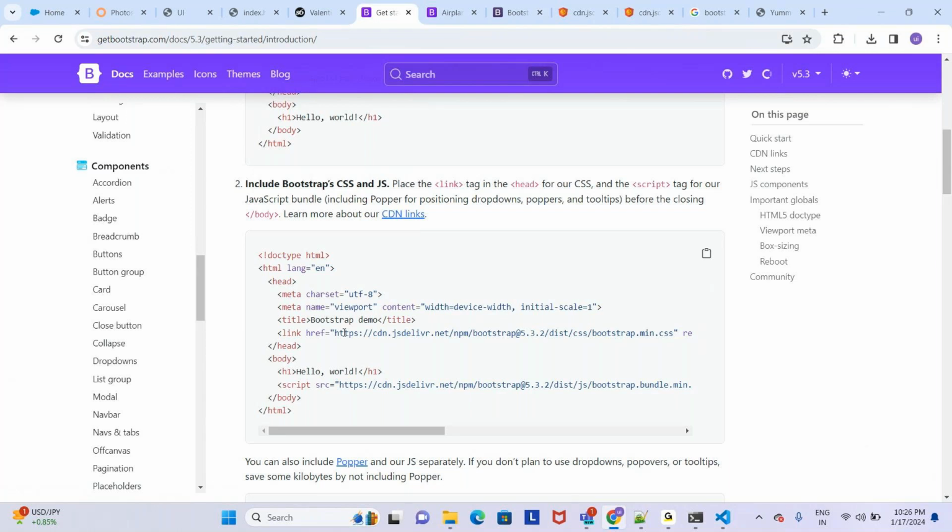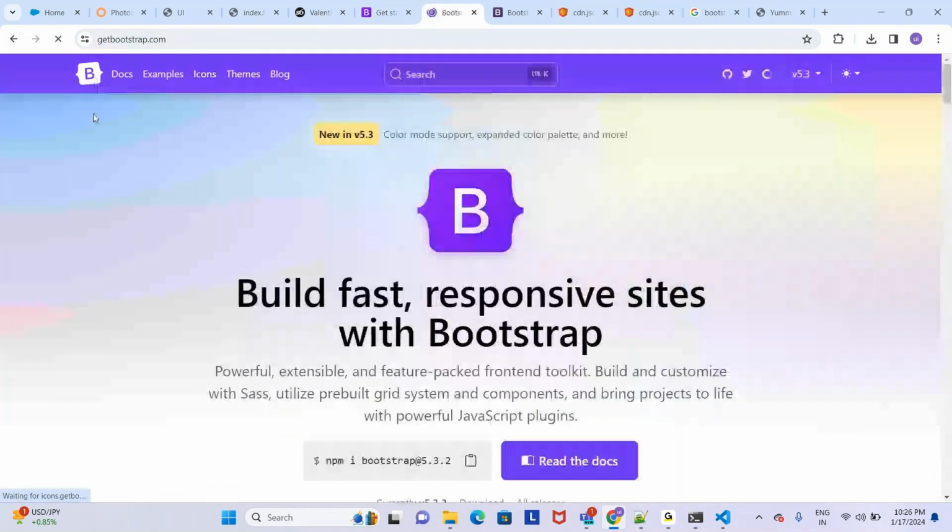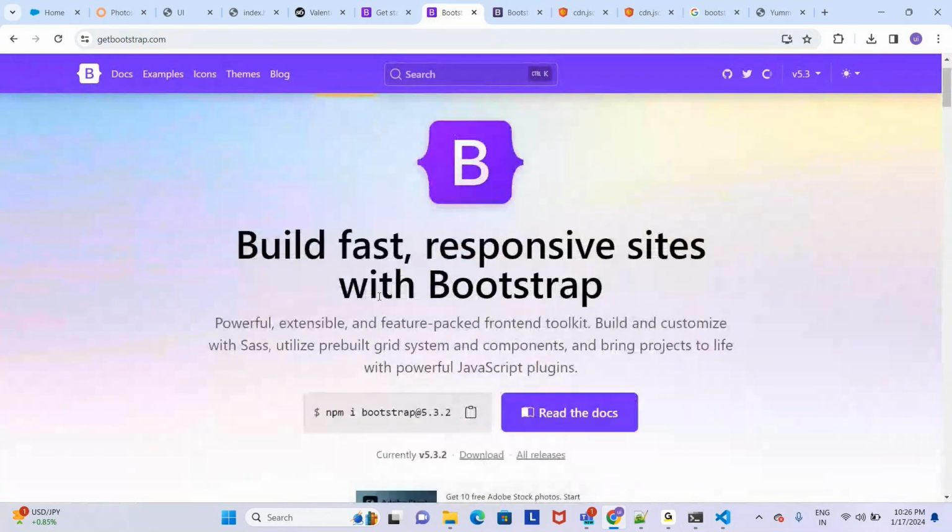In the same way, when it comes to a script also. If you ask me in simple terms what exactly Bootstrap is, Bootstrap is an HTML, CSS, JavaScript framework which helps us to build responsive websites. In simple words, that is what Bootstrap will tell. If you see somewhere, it will come like this: build fast, responsive sites with Bootstrap. Powerful, extensible, and feature-packed front-end toolkit. Build and customize with Sass, utilize prebuilt grid system and components, and bring projects to life with powerful JavaScript plugins.